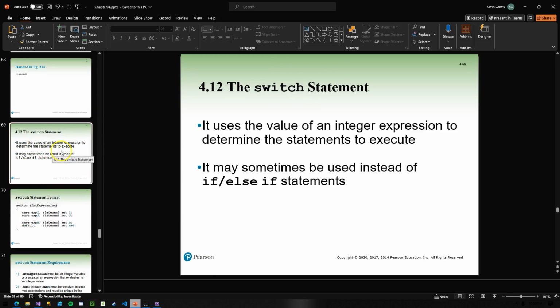More alternative syntax for things that we've already seen, the switch statement. It uses the value of an integer expression to determine the statements to execute, and may sometimes be used instead of if-else-if statements.